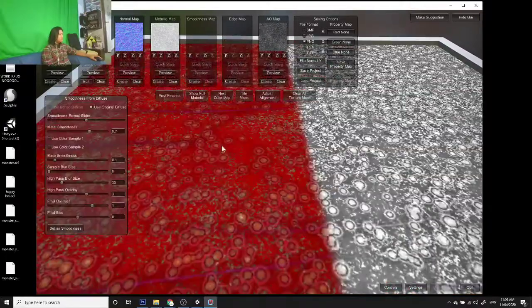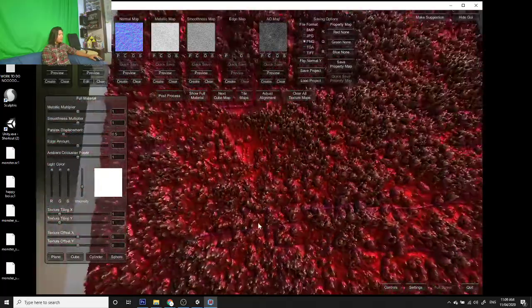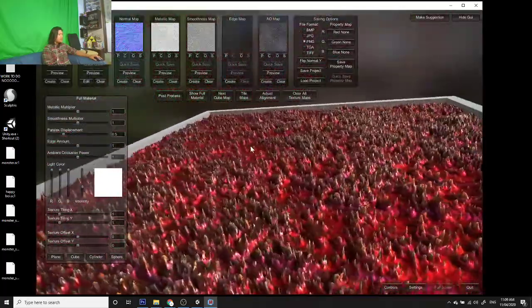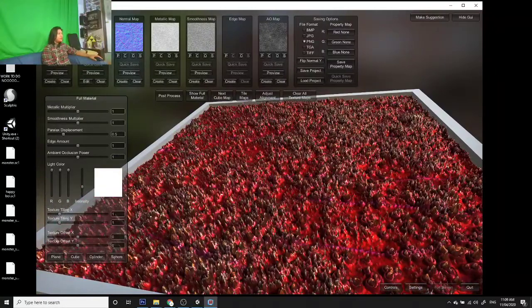Actually, let's create this map here. So it does take the smoothness map into account, but I'll fine tune all of that anyway. Okay, so we have that. We'll go ahead and go to our tile maps now.